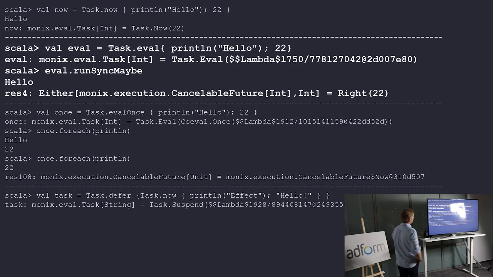Another function for creating a task is eval. Eval is very similar to function zero in Scala. It doesn't take any arguments, but it takes something that will be executed later, right? So we have this print line hello, but the creation of the task doesn't invoke this code yet. We need to call run async.